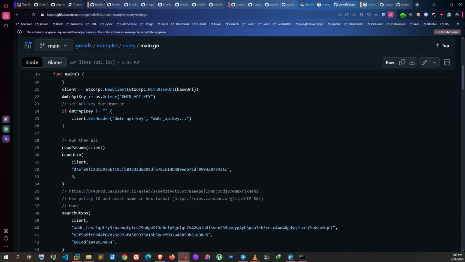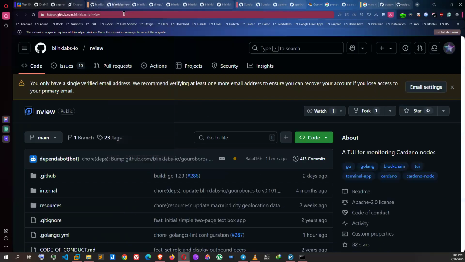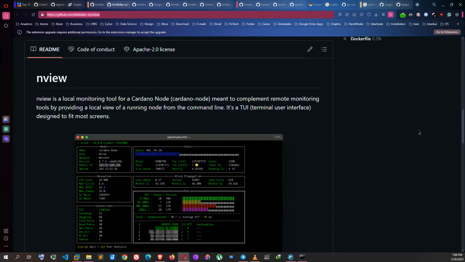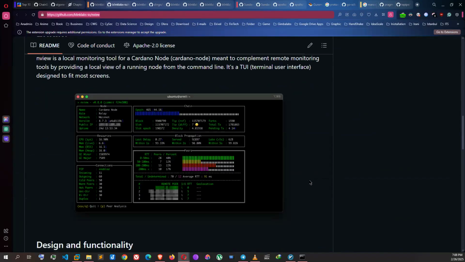Okay, I'm going to leave the links in the chat one by one. You can go look into the repository of Blink Labs. Some of these are released, some not, but they are amazing. Some of them give you information that I haven't seen any other tools provide, like NView. Even if you are a stake pool operator and you don't want to do anything about development, you can run this, and if you stumble upon a problem or error, you are welcome to bring it here.